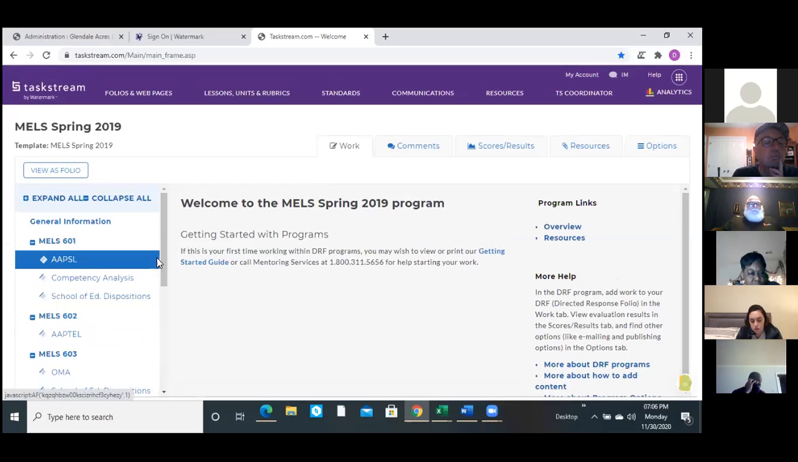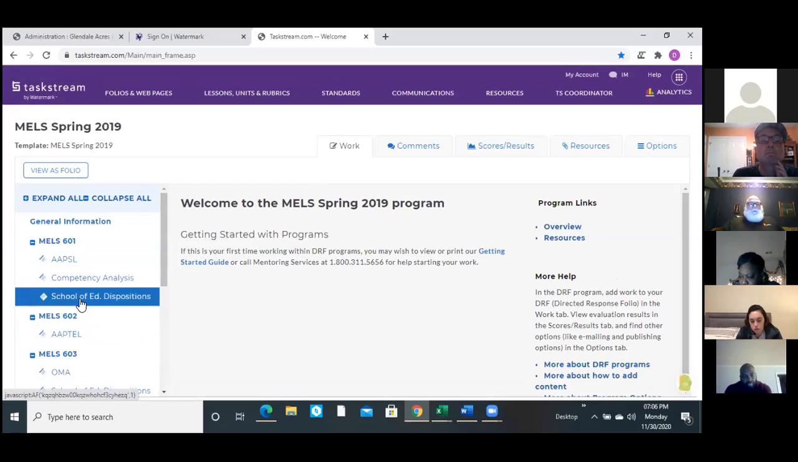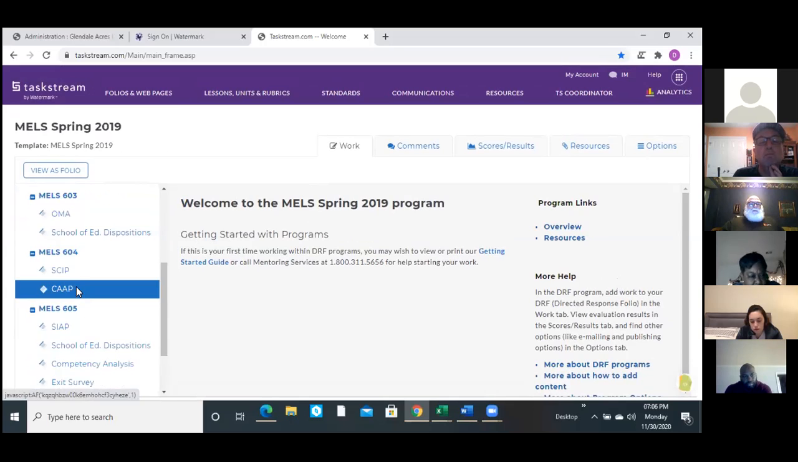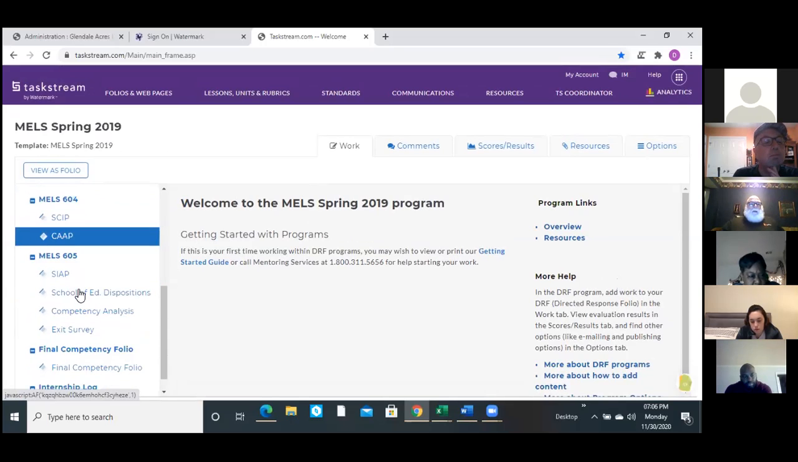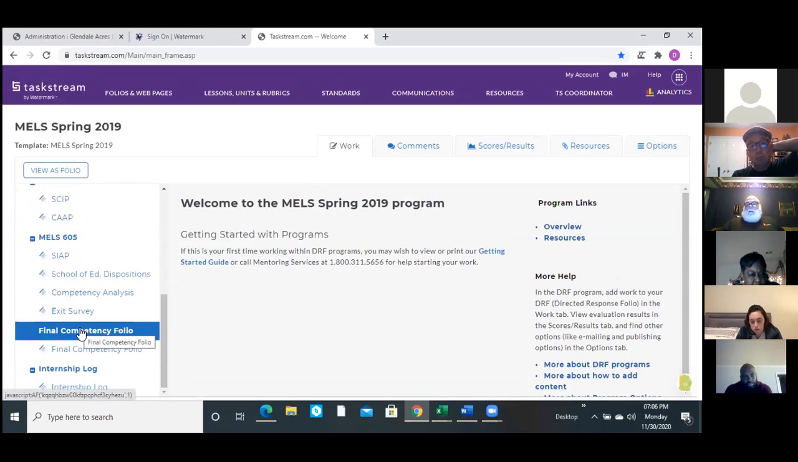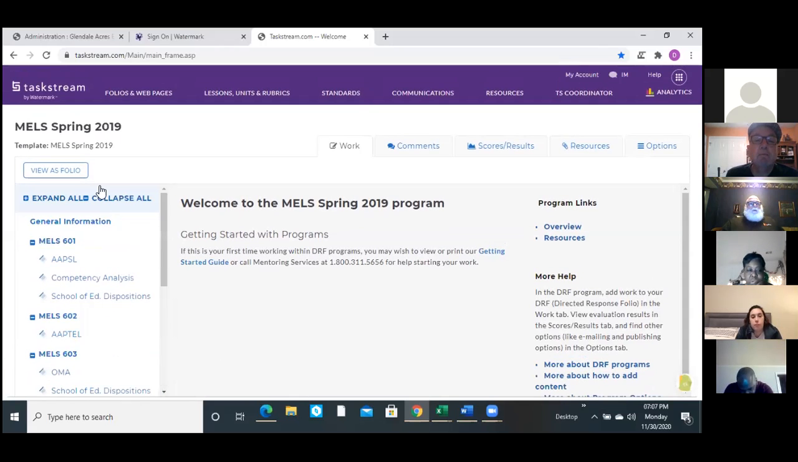We continue to have that problem. Everything is set up in the order that you should complete it. 601, AppSell, competency analysis afterward, disposition. 602, AppTell, OMA, dispositions. 604, skip cap. 605, SOP, disposition analysis, exit survey. Then and only then, competency folio is submitted for evaluation. It must be complete before you move it over. And then internship log. That's the order that we do things in.